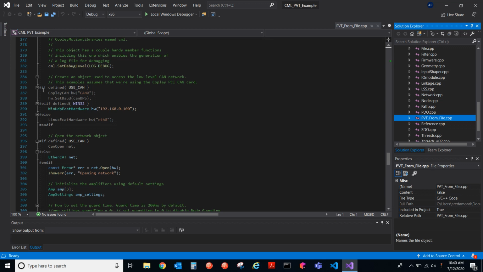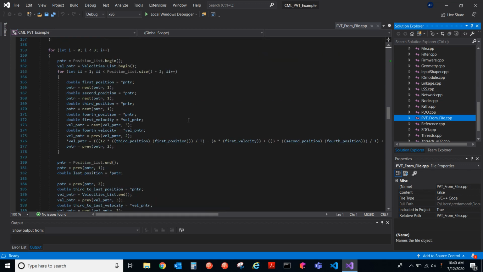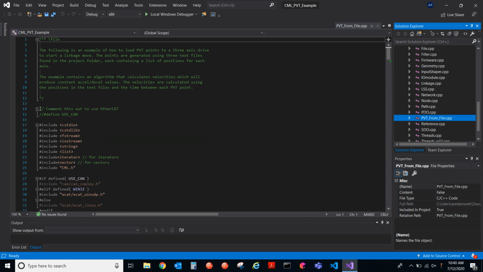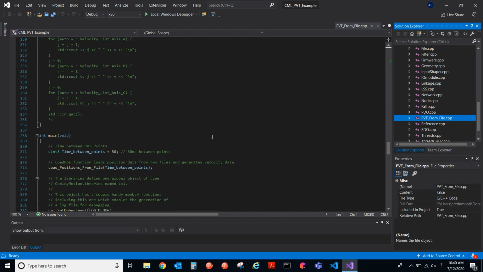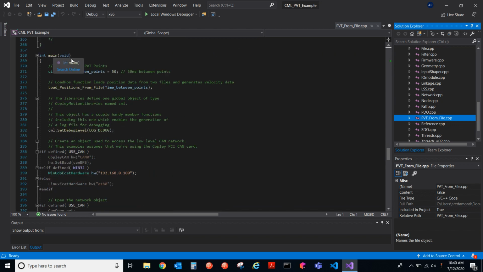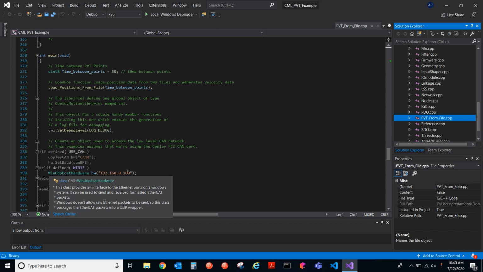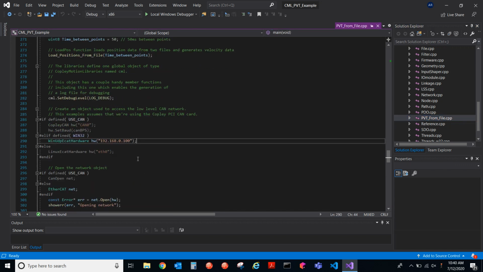So if defined, what's that really talking about? Well, in the first line here at the top, we have this define use can. If you want to use EtherCAT, you'd comment this out, which is what I've done. Comment this out, use EtherCAT. So use can is not defined. So now I go back to the main function here. If defined use can, it's not, so we're going to go with the elif, which will be true, and that's to use this IP address. This is the IP address of the adapter I'm using to connect to the drive.